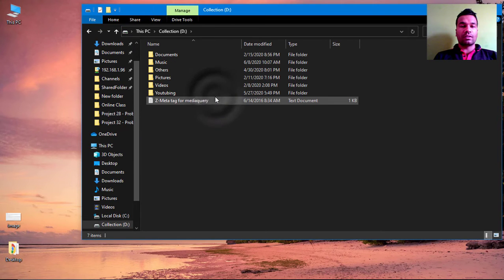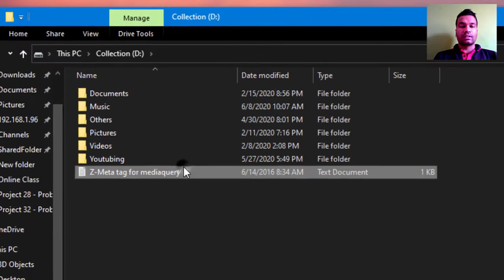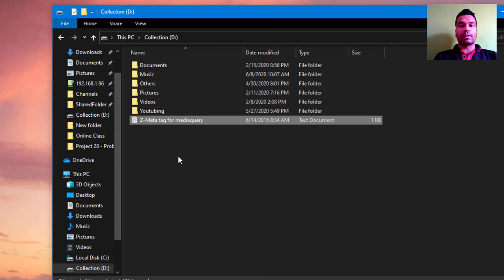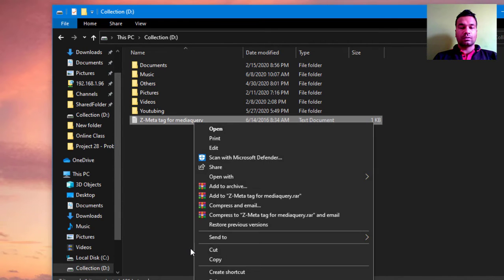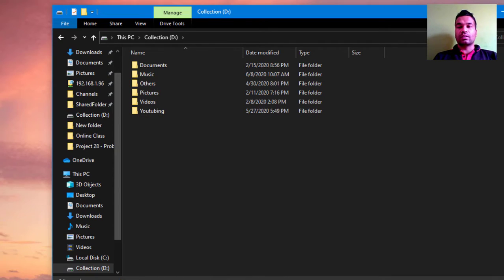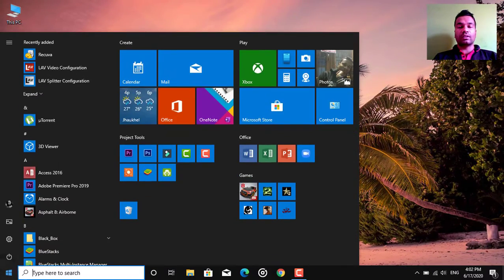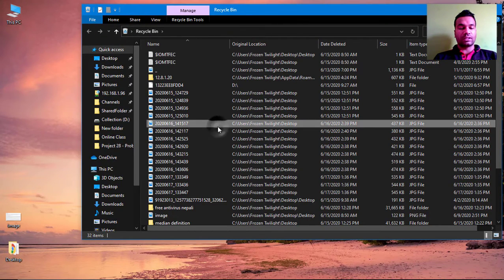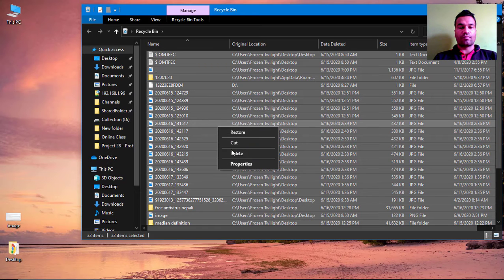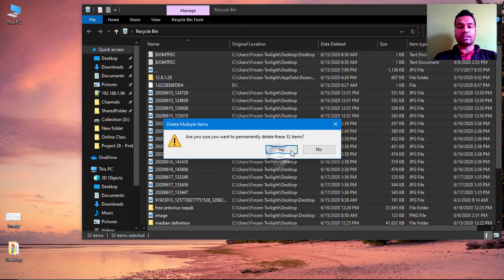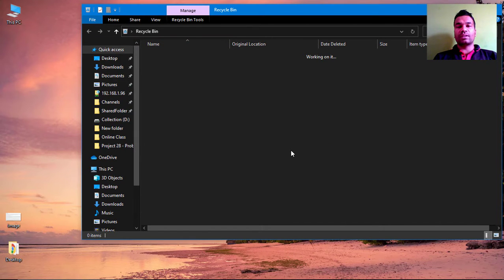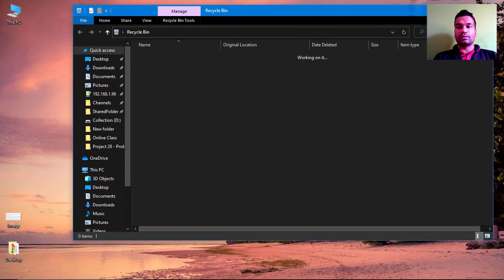Here in this D drive I have a text file, and I'm going to delete this permanently from my computer. Simply by deleting, I deleted this, and as it goes to the recycle bin, I want to clear it from the recycle bin also. Here you can see I've deleted all this. My recycle bin is also empty, and I'm going to recover that file.